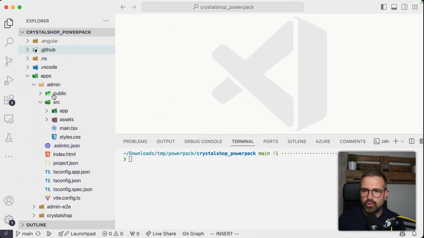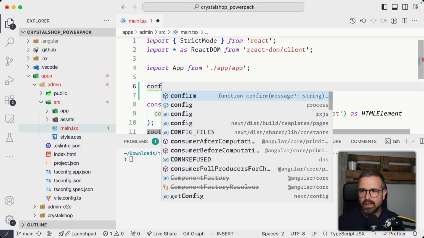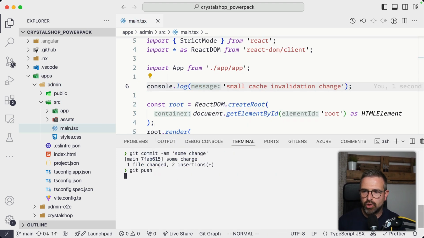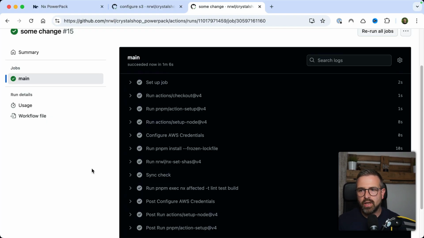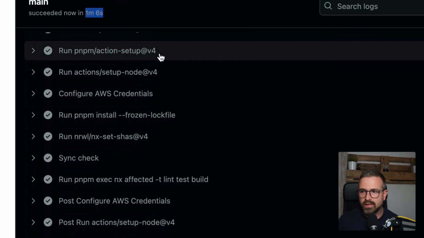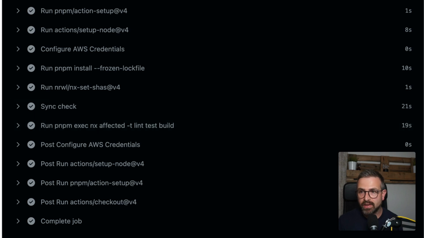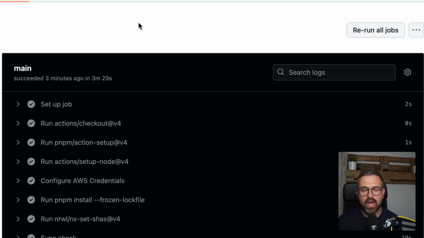Now, if you go back into our application and make a small change in this admin app to invalidate its cache and push this again to our CI. And now this time around with the remote caching in place, you can see the build only took 1 minute, roughly taking only 19 seconds to run all of our commands compared to the 3 minutes that we had before.